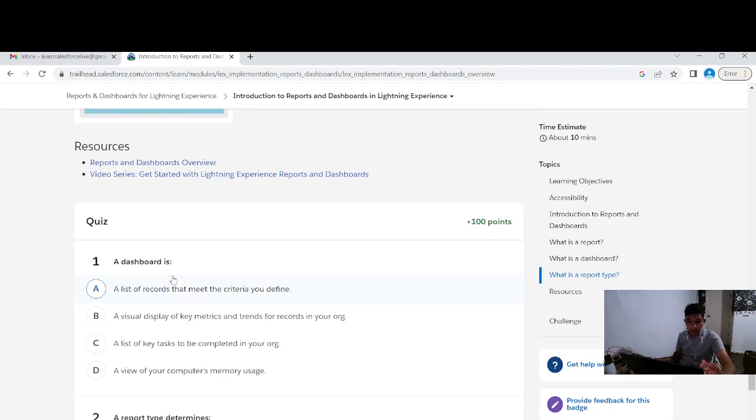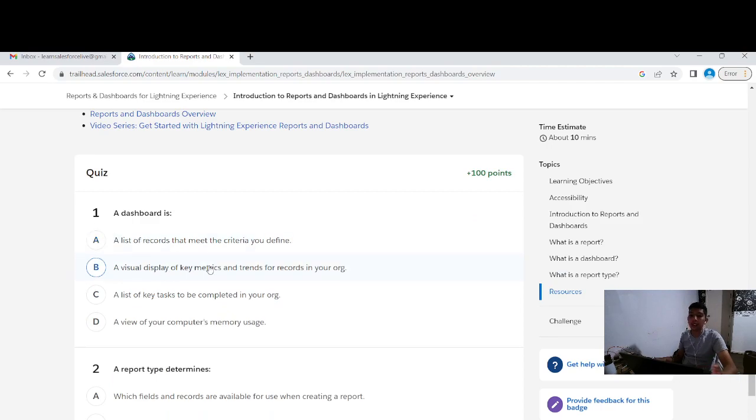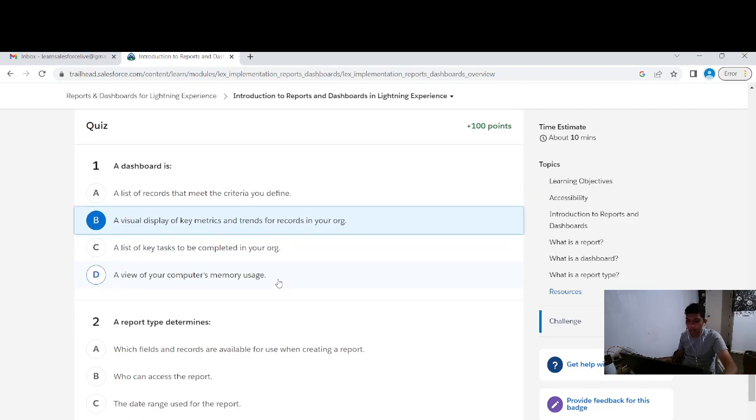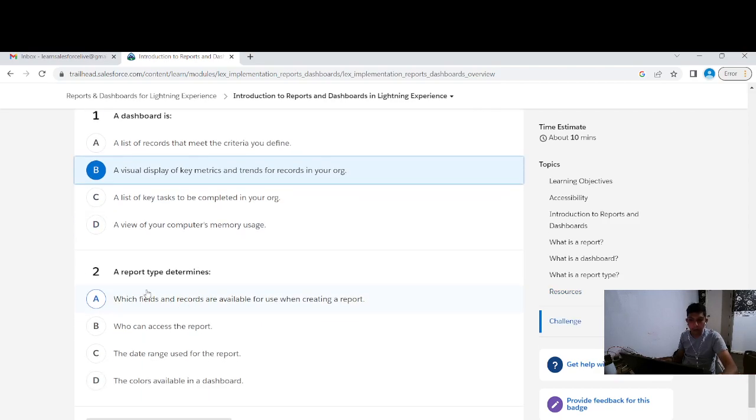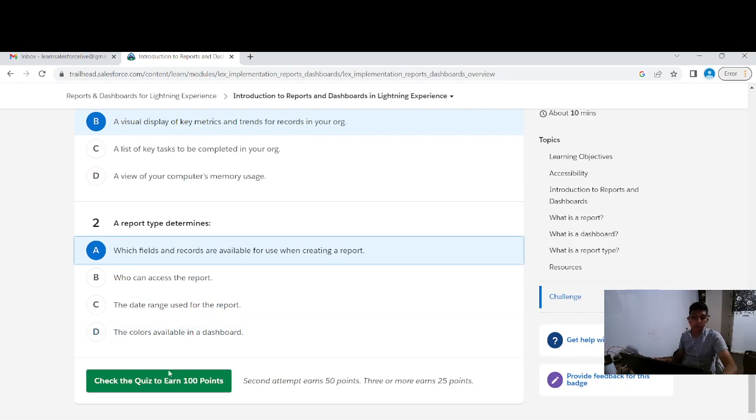Now let's get into the quiz. What is a dashboard? A dashboard is a visualization of key metrics and trends for records in your organization. That is the answer, as we know. What does a report type determine? Which fields and records are available for use while creating a report.